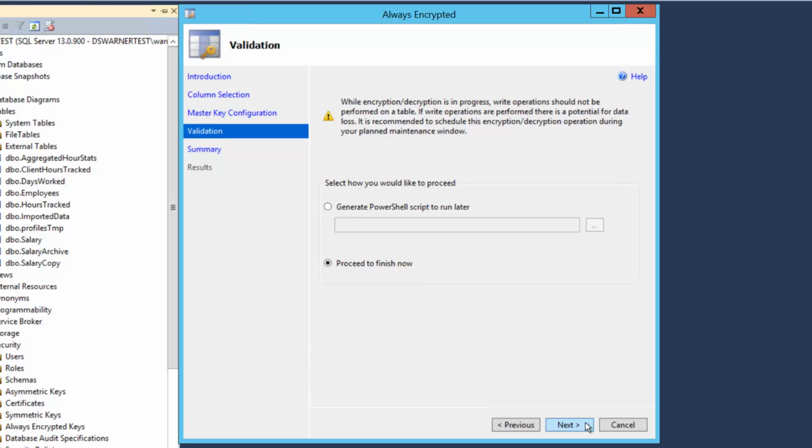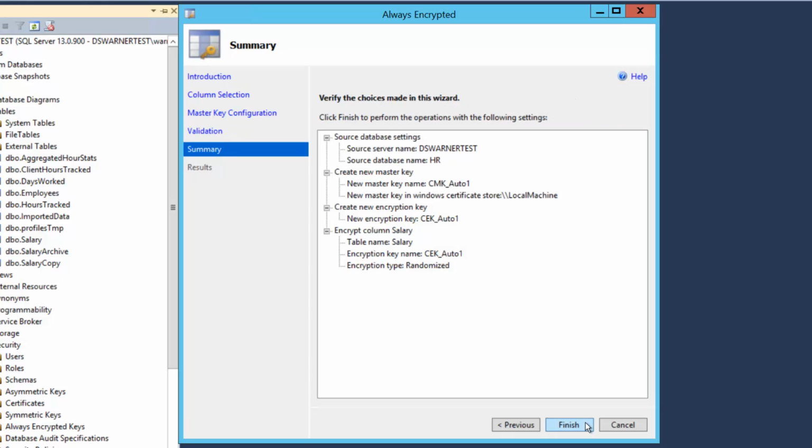Here I can have the choice of generating a PowerShell script or to just proceed to finish now. If I want to script it in PowerShell to save it or to do another deployment later, I can do so at this point, and it'll just tell me where to save it on my computer. Here we can go through the summary of the instance, the database, the master key that we're going to create, the encryption key, and the specific column that we're trying to encrypt.